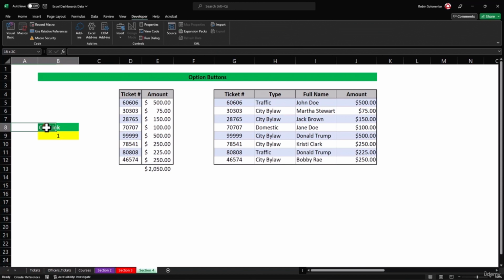Now, keep in mind, even though this is here, the cell link, that's just for us today. In real life, this would be hidden on a different sheet, so the user would not see it.